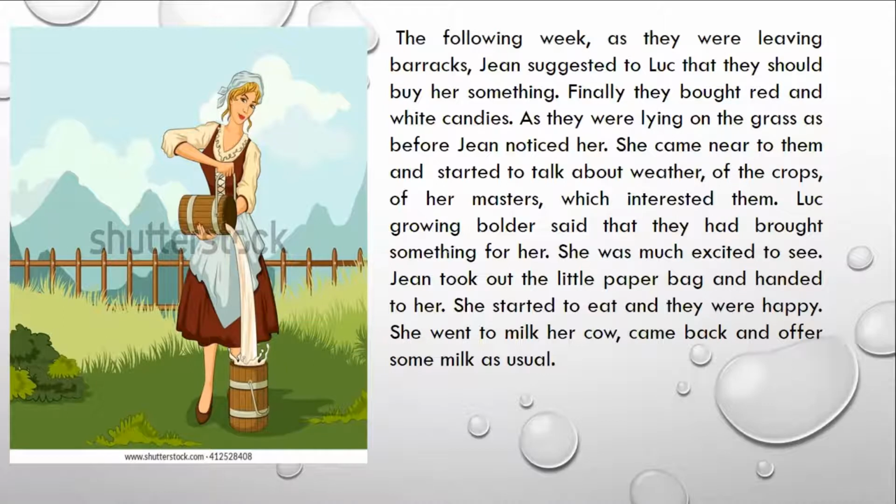Locke, growing bolder, said that they had brought something for her. She was much excited to see. Jean took out the little paper bag and handed it to her. She started to eat and they were happy. She went to milk her cow, came again and offered some milk as usual.